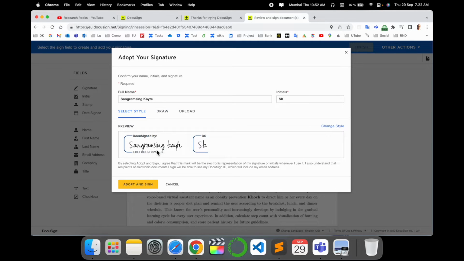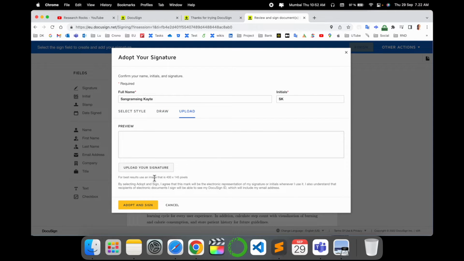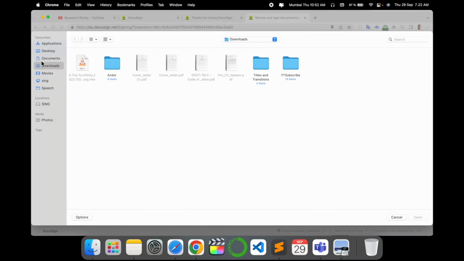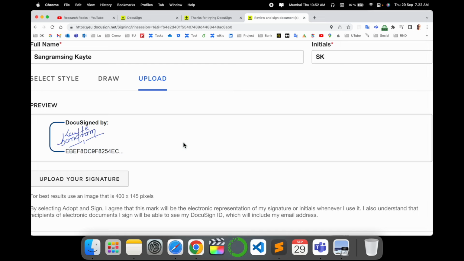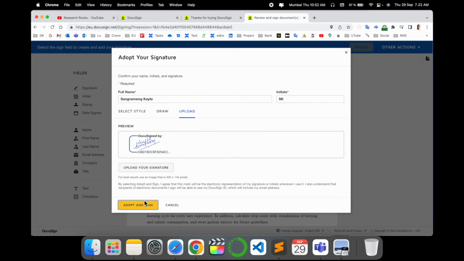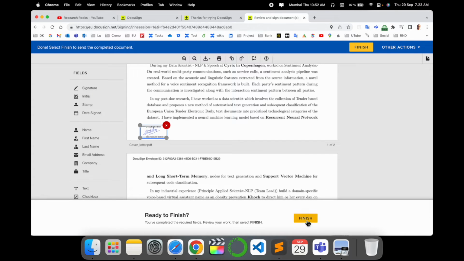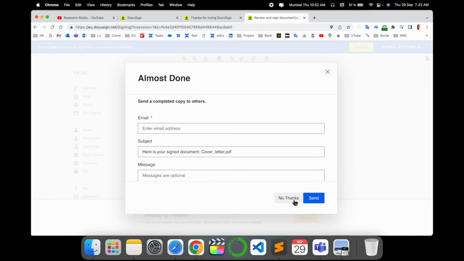Then simply select your signature. My signature comes here with my first name and last name. If you need this one, or you can draw your signature like this, or upload the signature. For example, I upload one of my signatures, this one. So you can upload the signature like this also. Adopt, like this, and finish. No thanks yet.